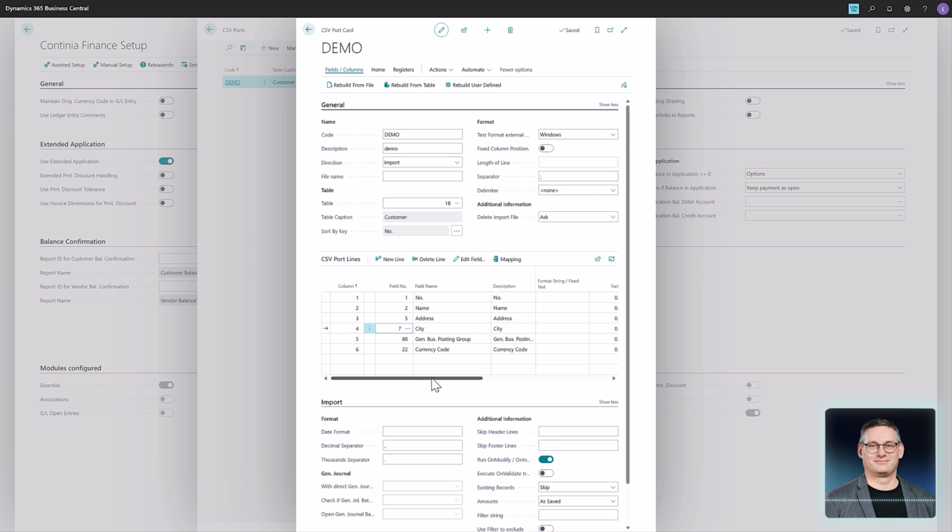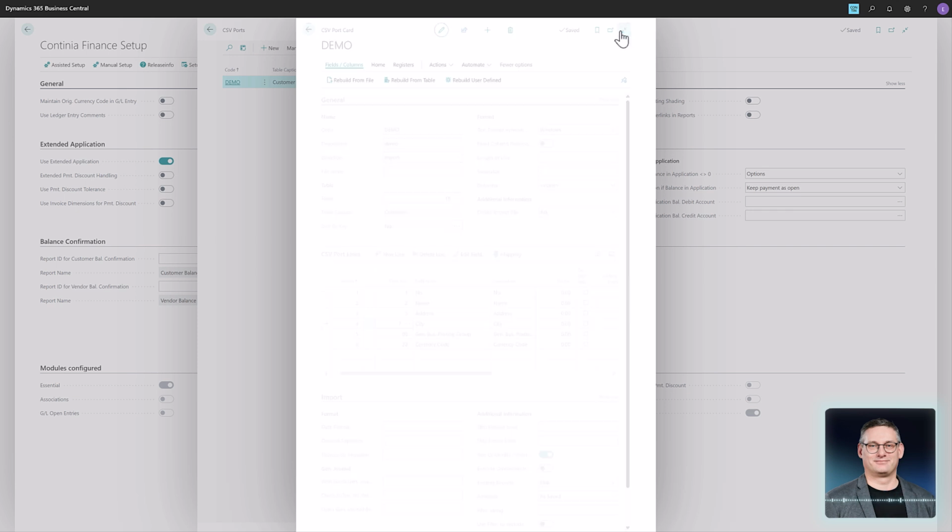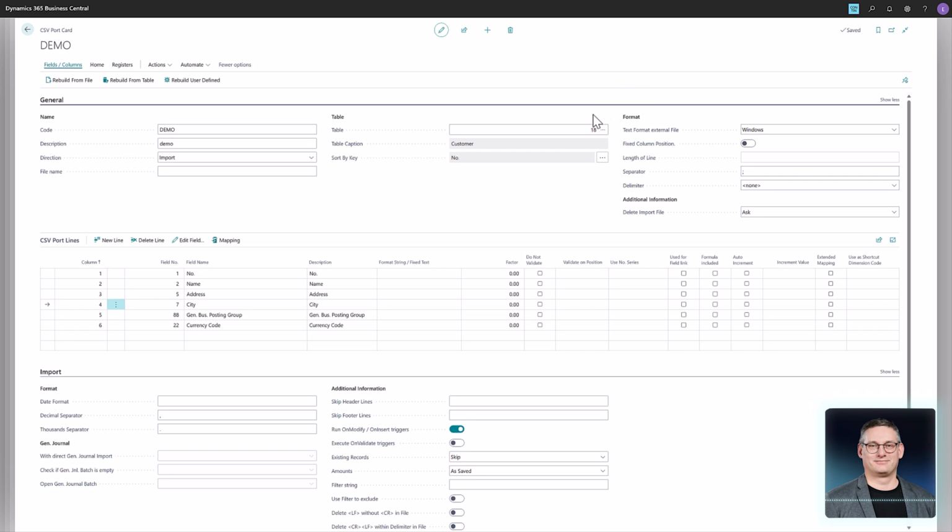We have a lot of more fields where we can add information. If I just maximize the window, you can see we have possibility to add some fixed text. We can select not to validate data. We can use a number series. We can increment value, for example, line number if importing into a journal. In the Imports Fast tab section, I have some different possibilities to manipulate, for example, date format, set my decimal separators if I am handling amounts.